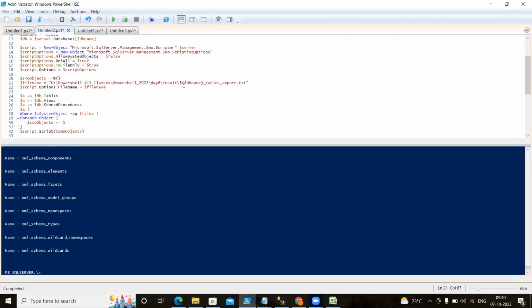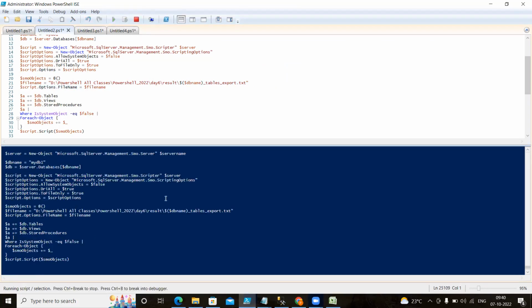It is a different type of naming convention. It will give the table name, then underscore table underscore script, and it will go as text. If I execute this, it is going to generate the result for all the tables.